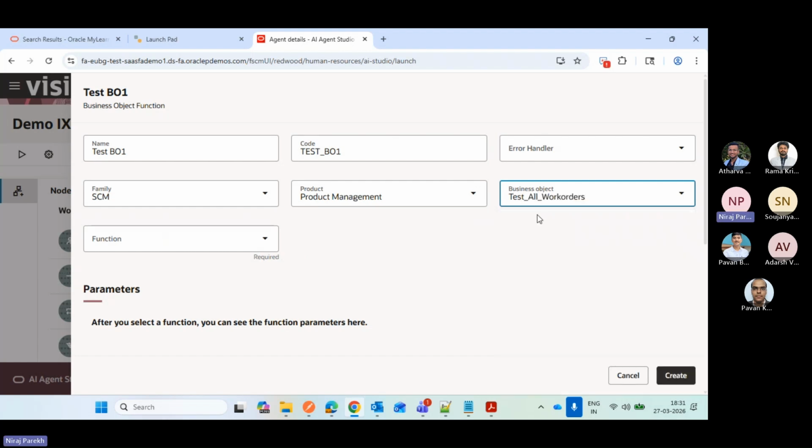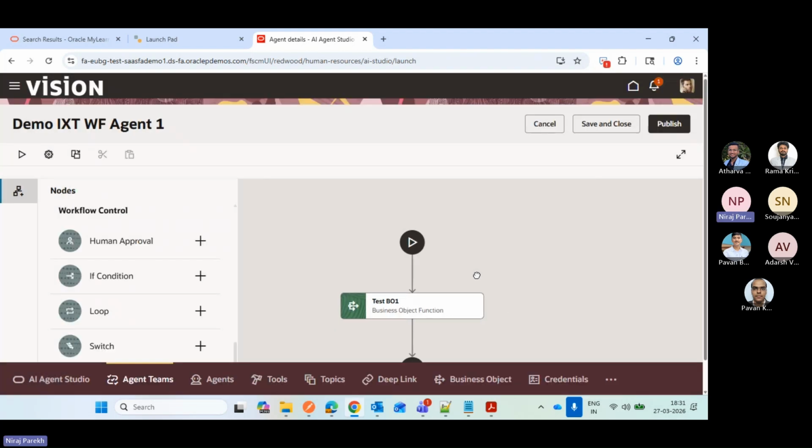So I will use this test all work orders. What this business function will do is give us all the work orders present in the system. So I will just create this business object node.